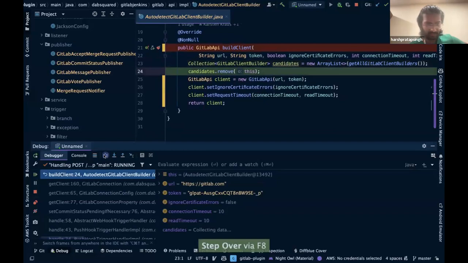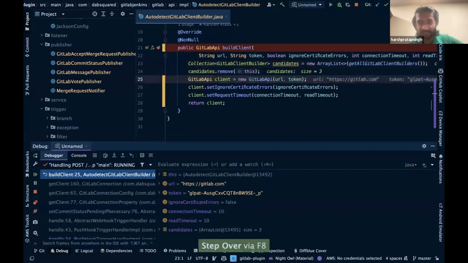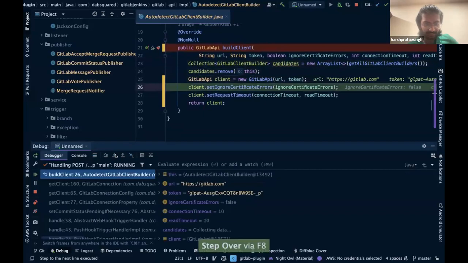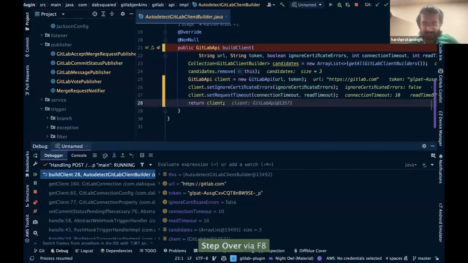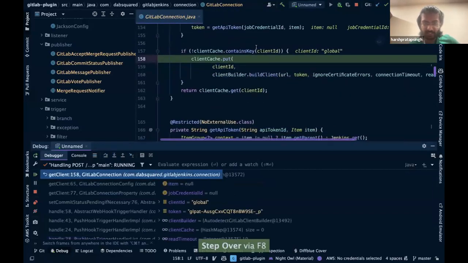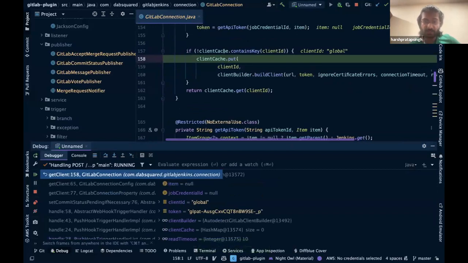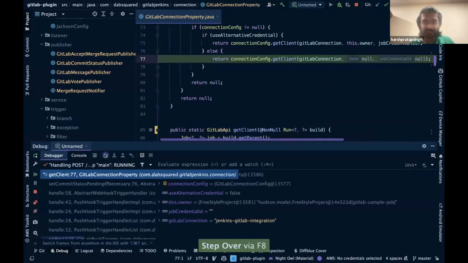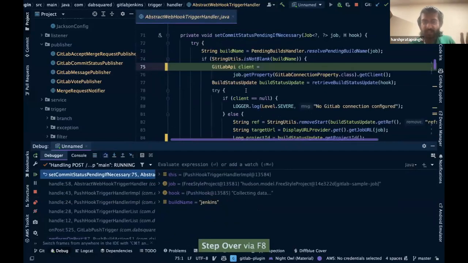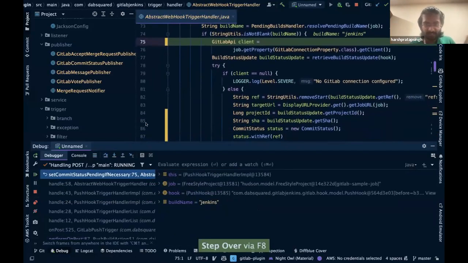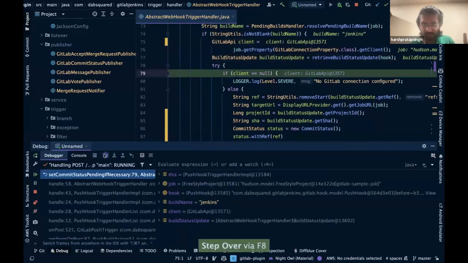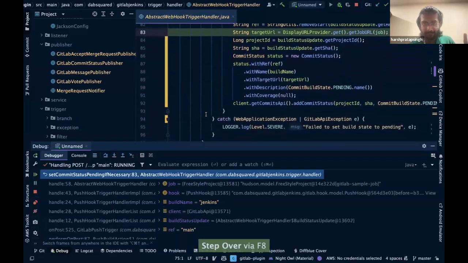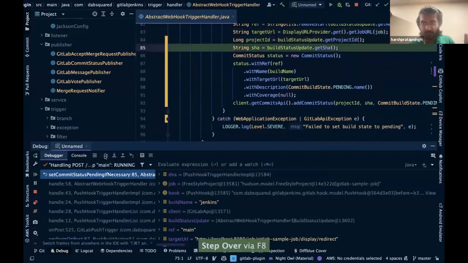I'll just step over all these things to show that it's working. It's not something problematic. It just returns the client successfully. And as the client ID was not already present in the client cache, it just puts it in and returns the client ID. It returns the connection map. That's where the problem is. It gets the client for me. It's perfectly fine. Build status. Yep. This is looking great.